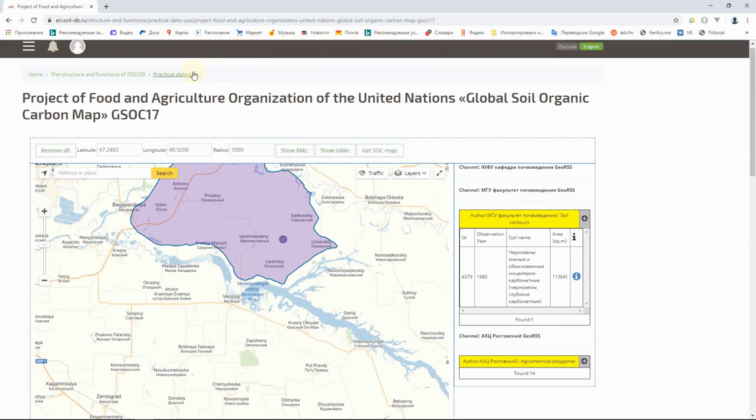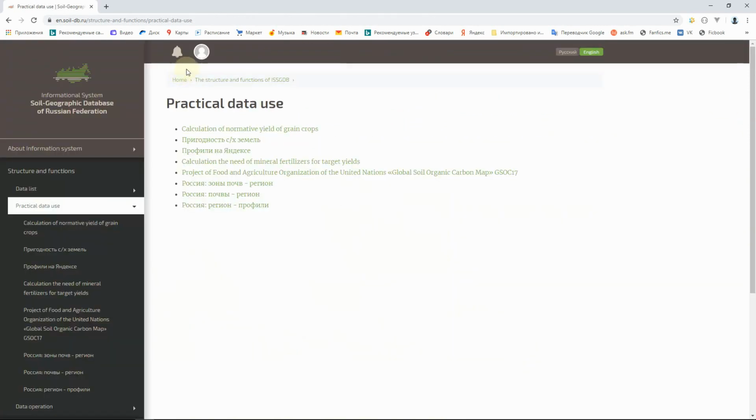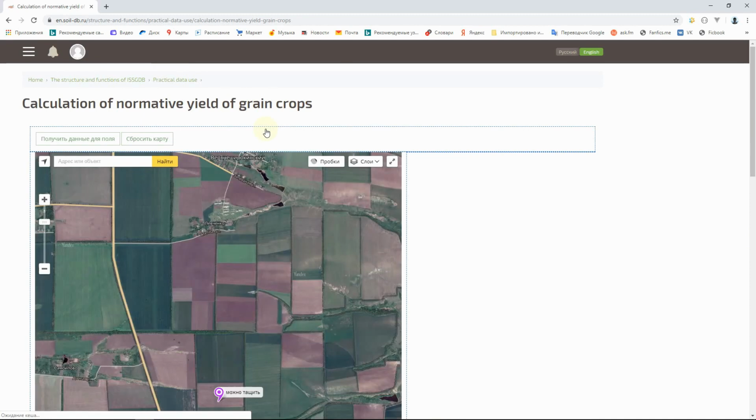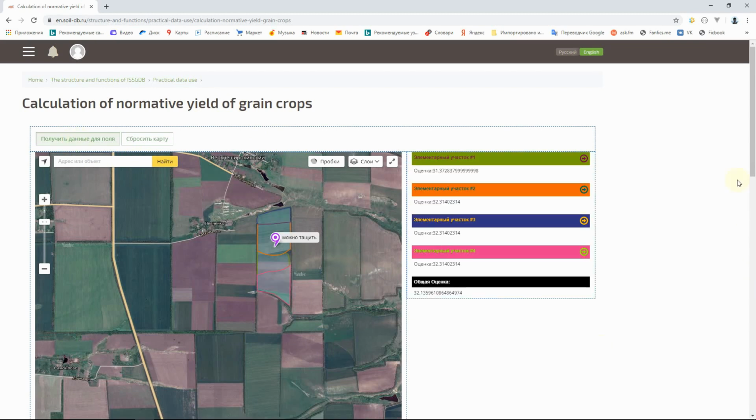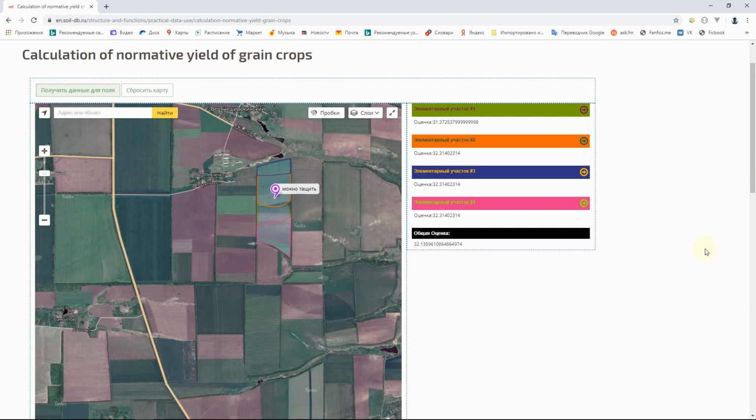Next, I would like to show you another application which is called calculation of normative yield of grain crops. This service allows us to calculate the normative yield for any field for which we have the corresponding data. It works like this. We can click on any field, then click the Get Data button, wait a little bit, and here, as you see, we loaded the data for this specific field.